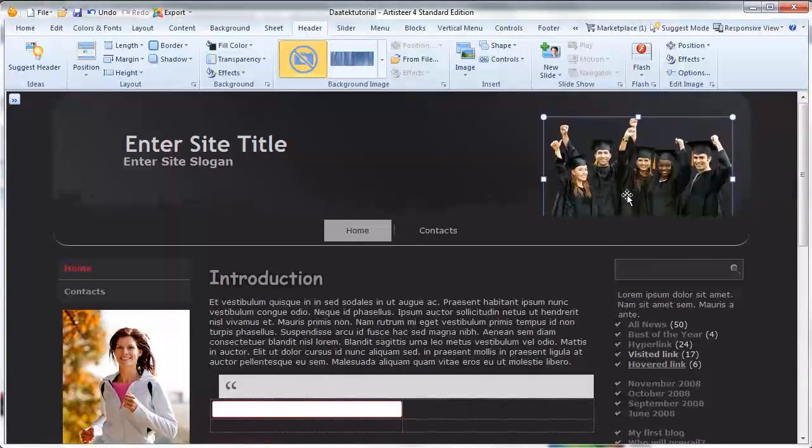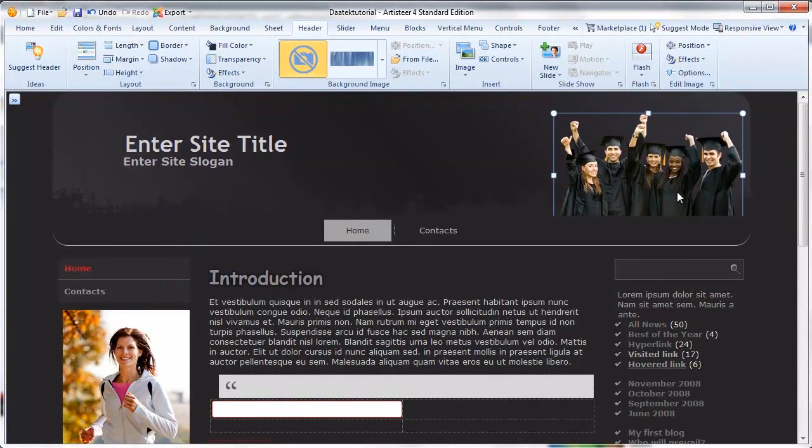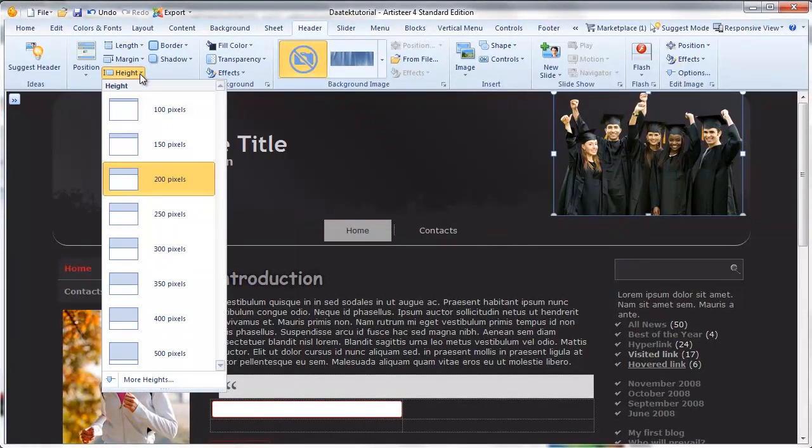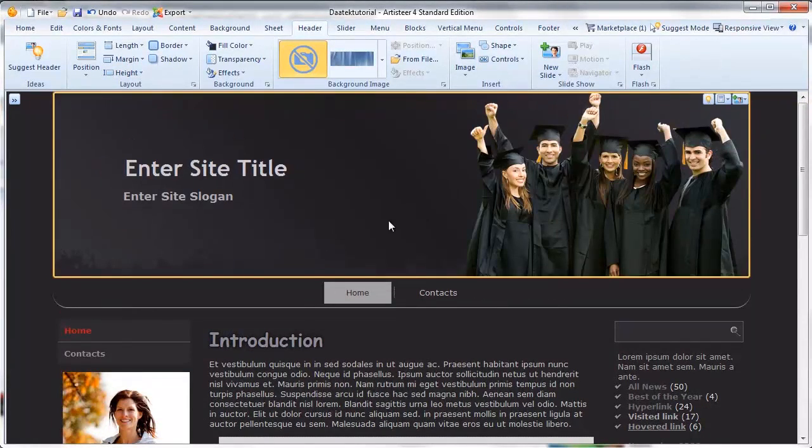Okay, so just be aware of that. Bring that down about there somewhere. No, it won't let you do it. Okay. What else can we do? Say you want the heading a little bit wider. Okay, we just click on the height button here and select, say, 300 pixels, and it goes a bit wider.